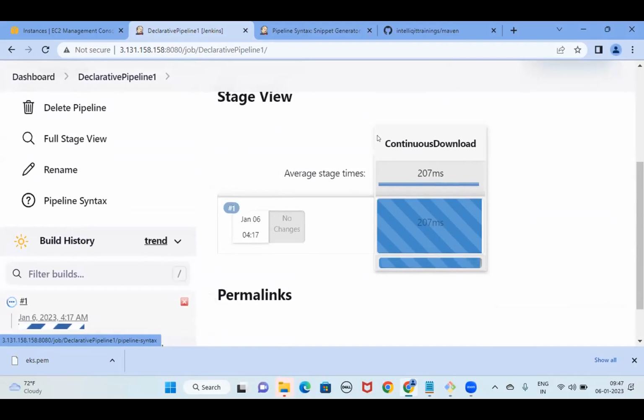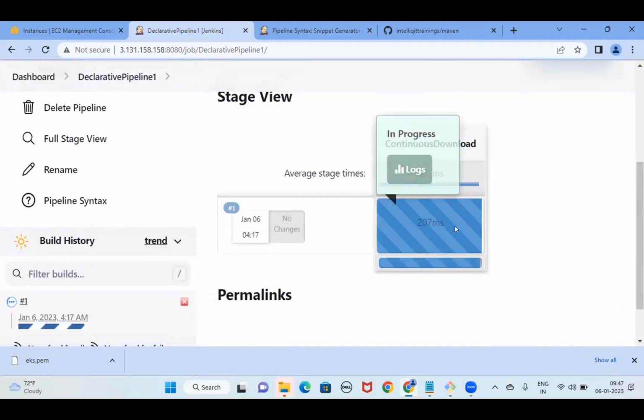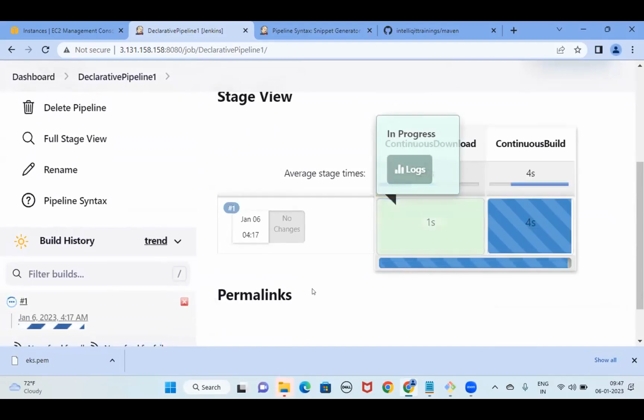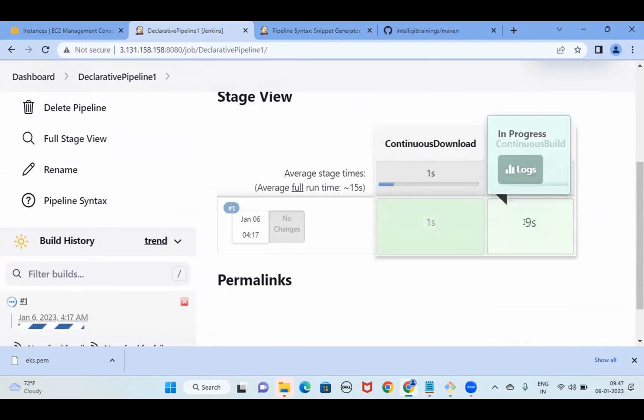So you see continuous download is in progress. I think the colors are now better, right? But the green is still not coming up. It's okay. Okay, continuous build is also successful. You can see that it is showing success for both the stages.